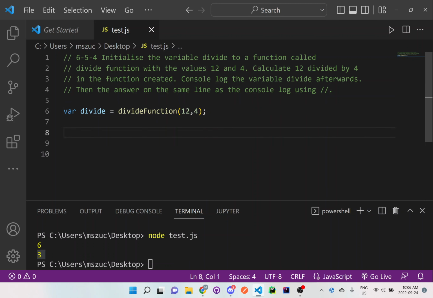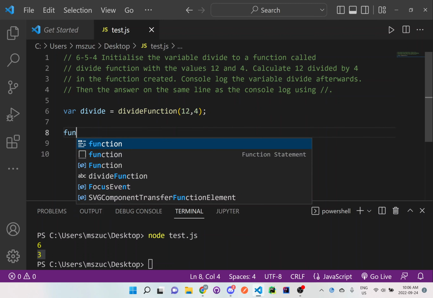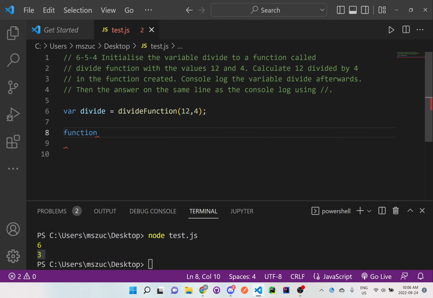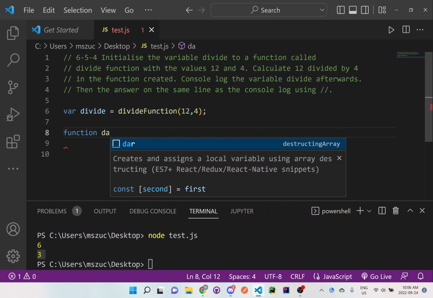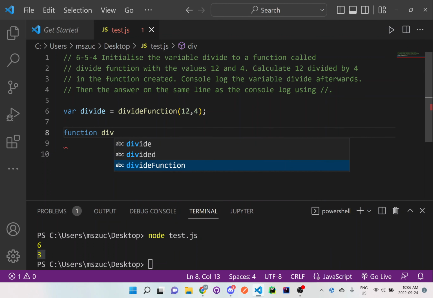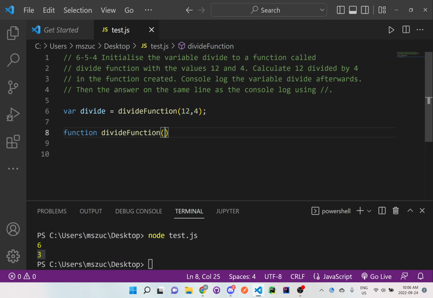And what we want to do now is we actually want to set up the actual function, so we do function, and then we have to call that same word that we just created, which is divideFunction. And then we have these brackets again, which are going to have the parameters. And these are default naming conventions. So we'll just call it value1 and value2. So use camel case.